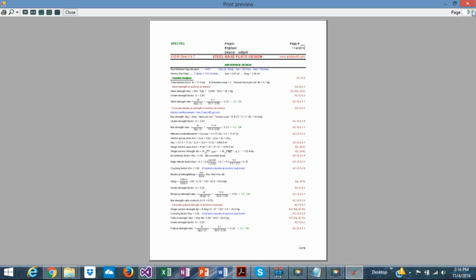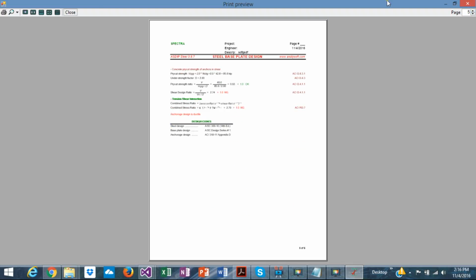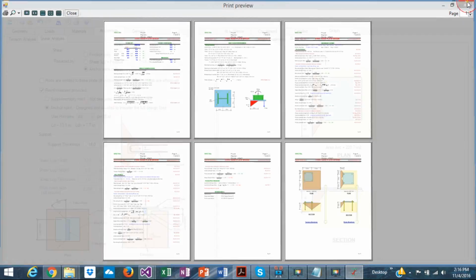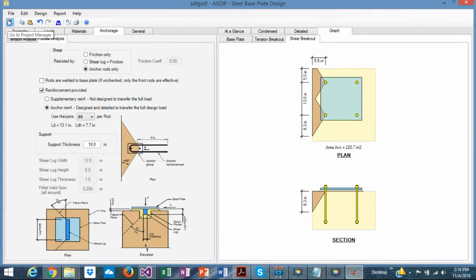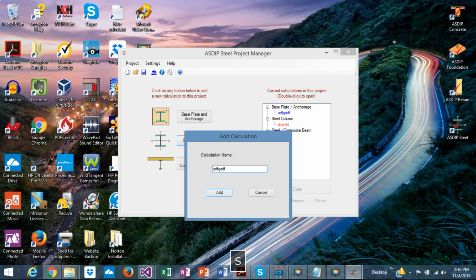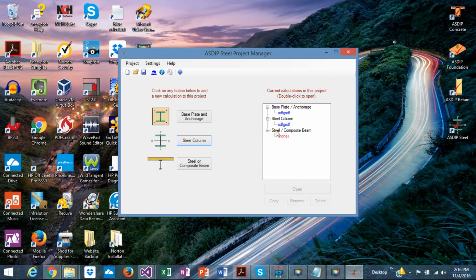Page 1, page 2, page 3, 4, 5. You can see everything together here, and you can print it out and show it to your checker, to your client. This is the first module. Let's go very quickly with the steel column. Let's assign a name, any name. The name is added to the tree as before.